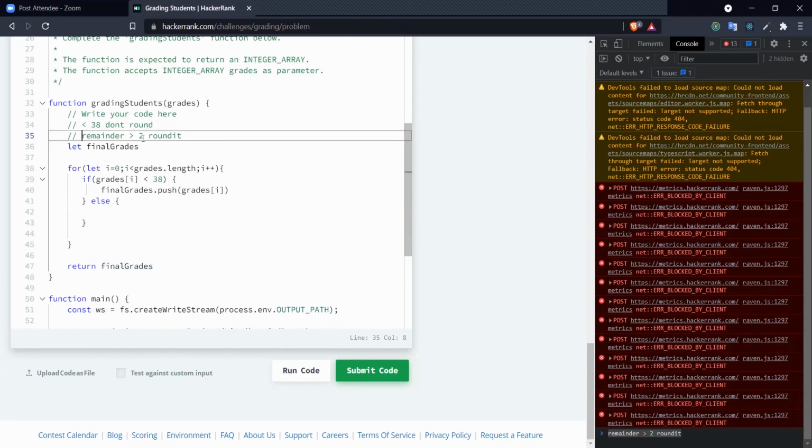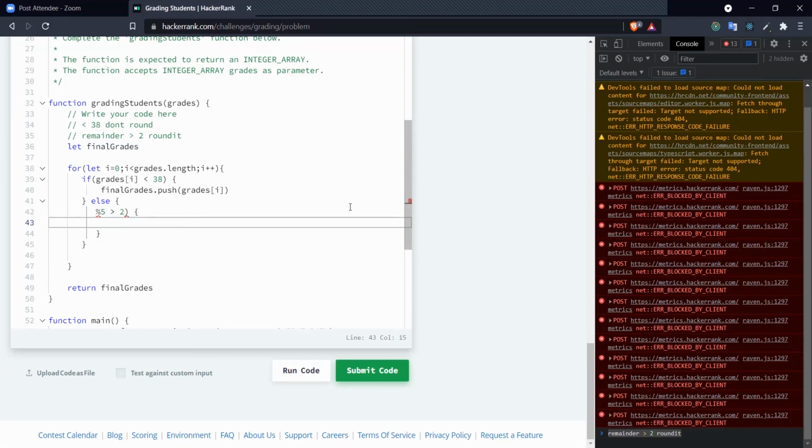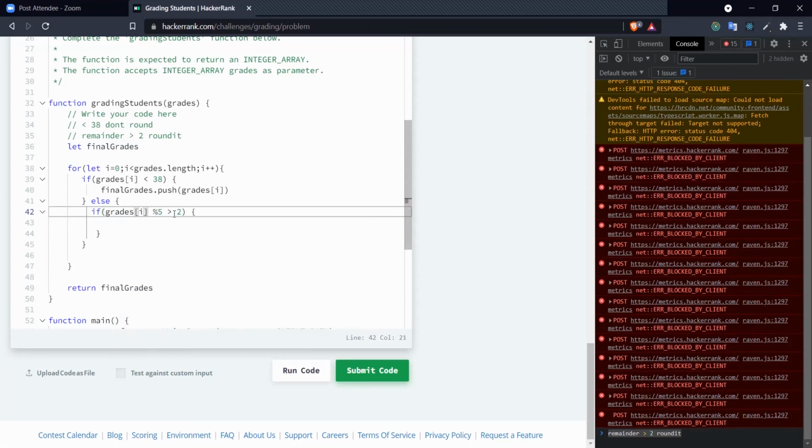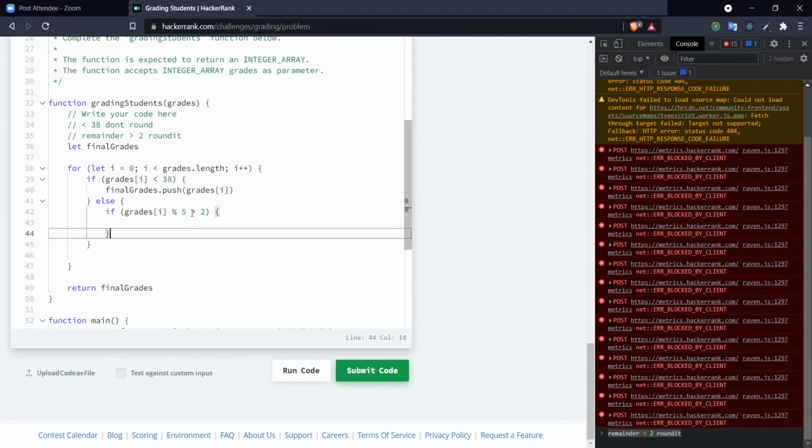And then this is our logic to determine if we round it or not. So if the remainder, so modulus 5, is greater than 2, we need to round it. So then we put that logic here. So if grades I modulus 5 is greater than 2, we do round it.